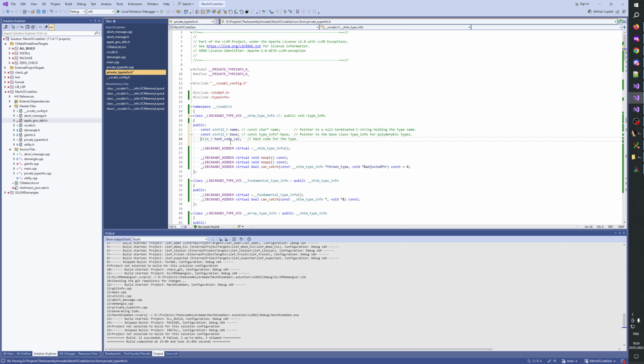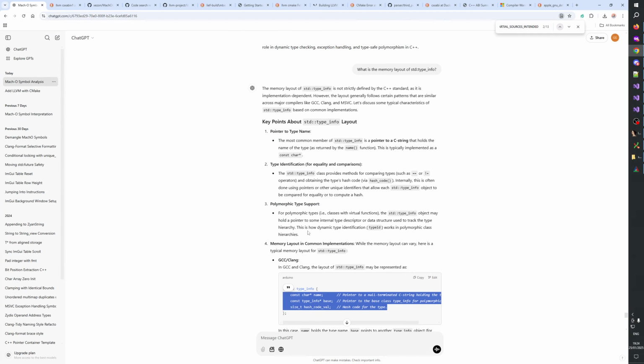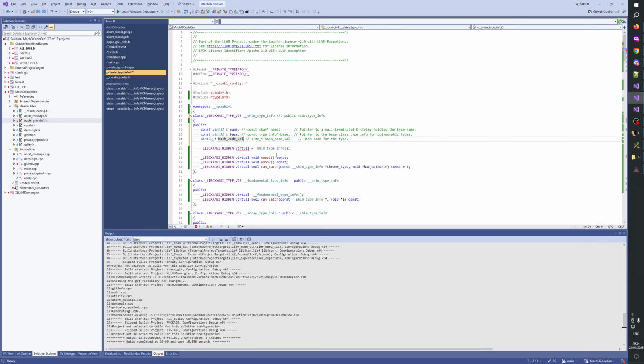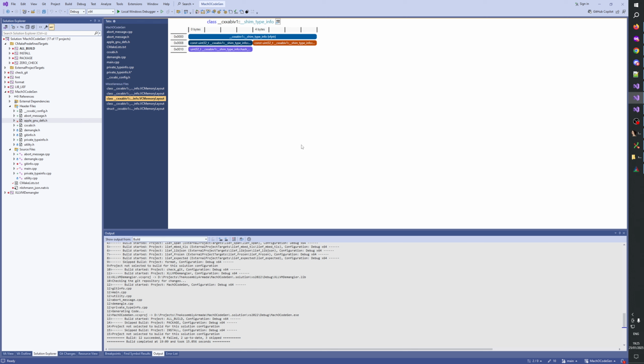Was it const? No, it was not const. UN32T hash code. Why is this not constant? Hash code. Okay, and now it should be memory layouts. Oh. We have a V table.